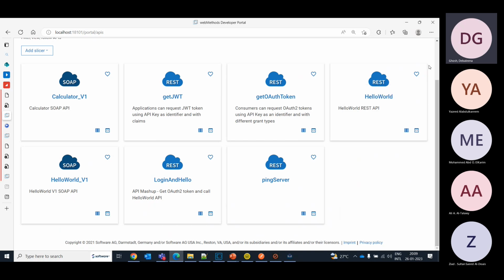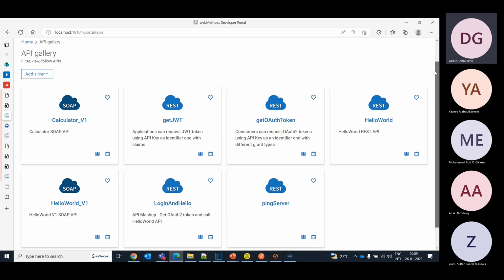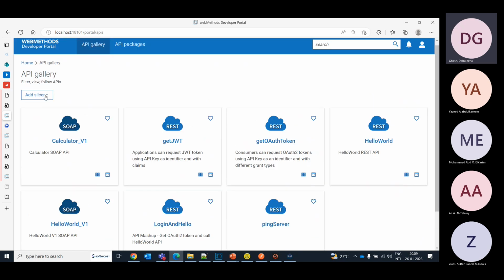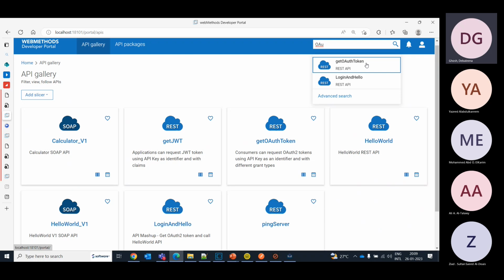So we can view all of them together. But imagine if you have hundreds of APIs present. How easily can you search them? For that we can always do a keyword search. If we type some keywords here, it will show which APIs are related to, let's say, OAuth. Either a get OAuth token API, or login and hello, which also use OAuth. All will be listed here.